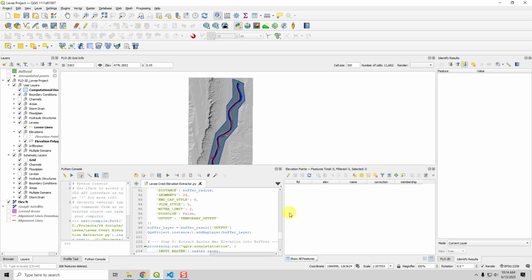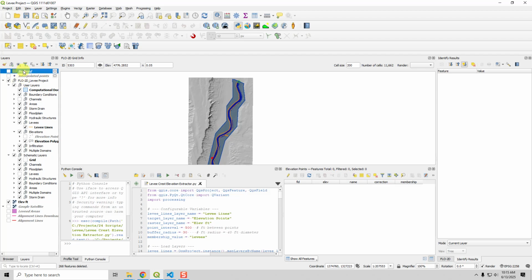Now the next step will be to run a series of scripts that are going to create a point along our levee alignment lines every 500 feet. And then it's going to create a buffer around each one of those points, and then it's going to sample the elevation using zonal statistics inside the area of each of those buffered polygons. And it's going to get a maximum of the elevation from this map.